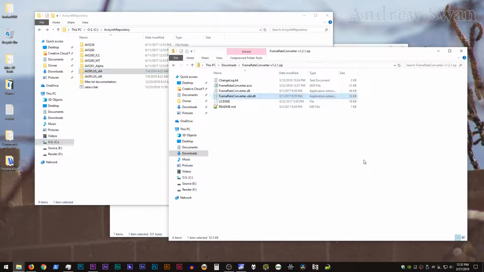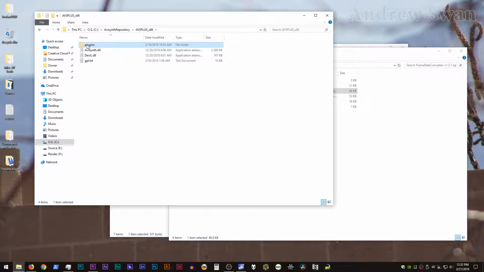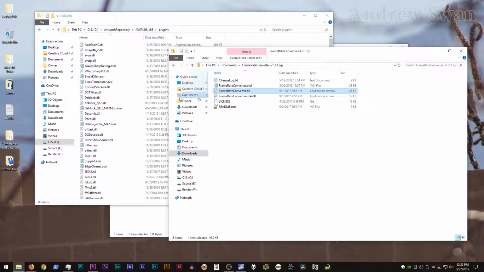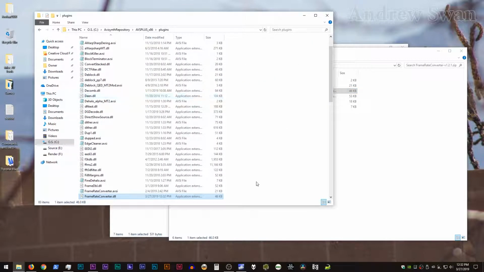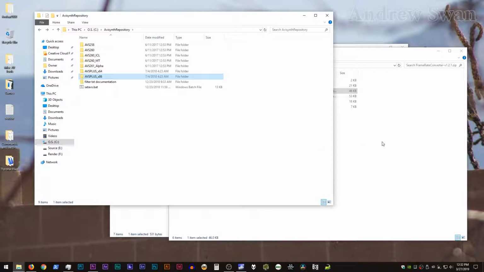And I think you can guess where Framerate Converter without the x64 goes. It's in the 32-bit version. Okay.